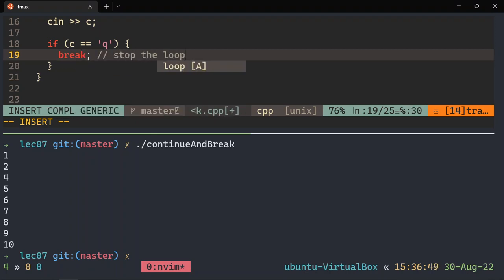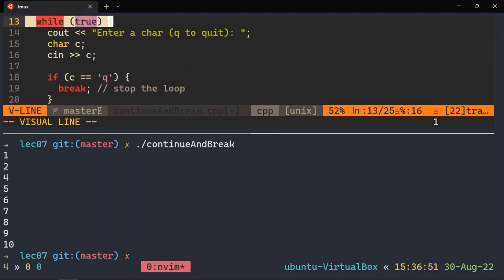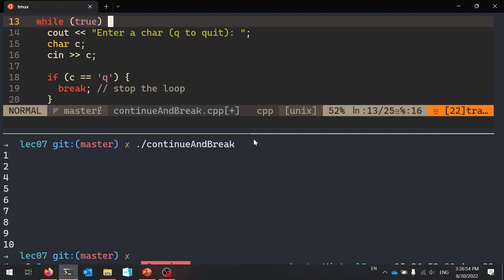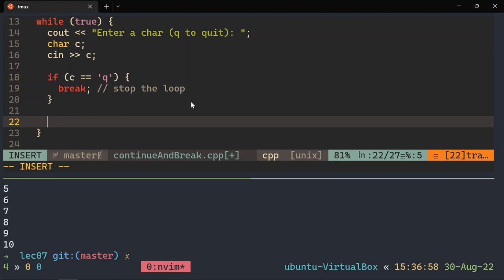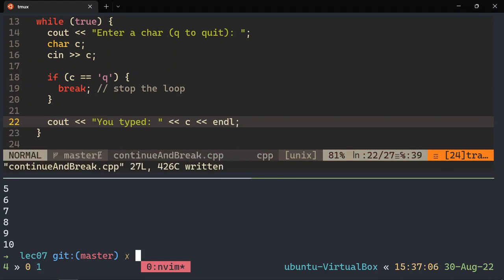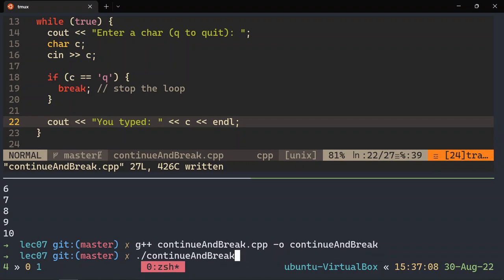Stop the loop. This loop would not stop otherwise, right? It's an infinite loop. So stop the loop. Otherwise, if it wasn't Q, maybe we'll say cout, you typed, and then whatever c was. You can imagine this is some more complicated thing using that value.